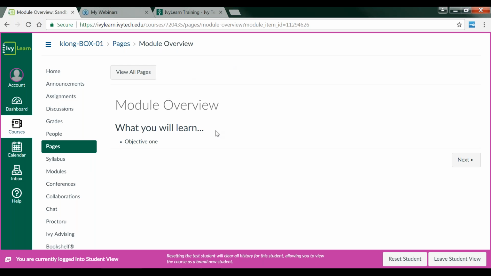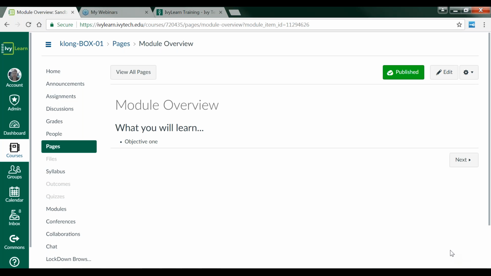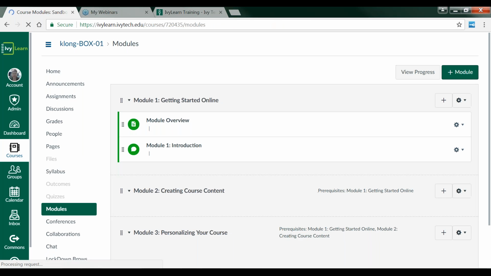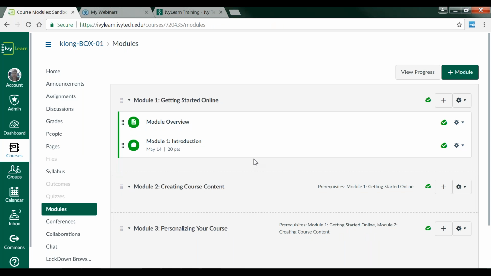Okay. So I want to show you a couple other things when we're creating a module. So I'm going to exit out of my student view. I'm going to go back into my modules area. And like I said, I can build this module by module, or I can do it by content area. So we demonstrated how we can create all of our discussion boards at once. We've talked about how we can create all of our announcements, and we can set dates for that. But we can also build one module at a time.